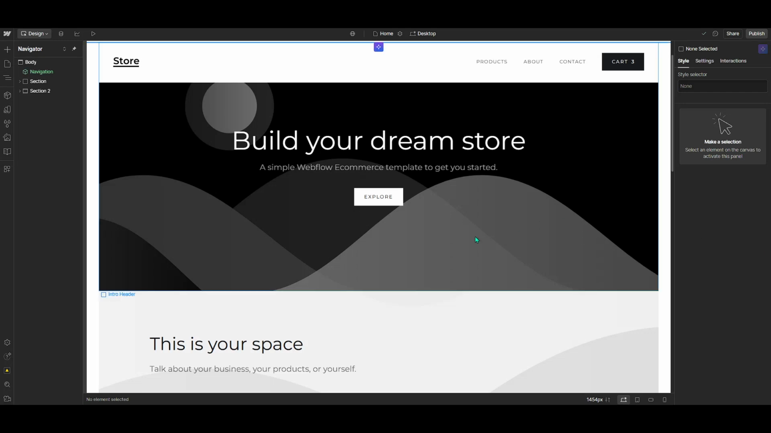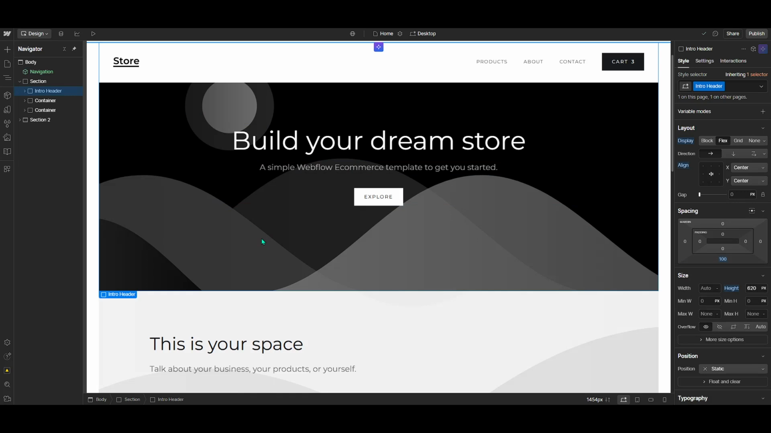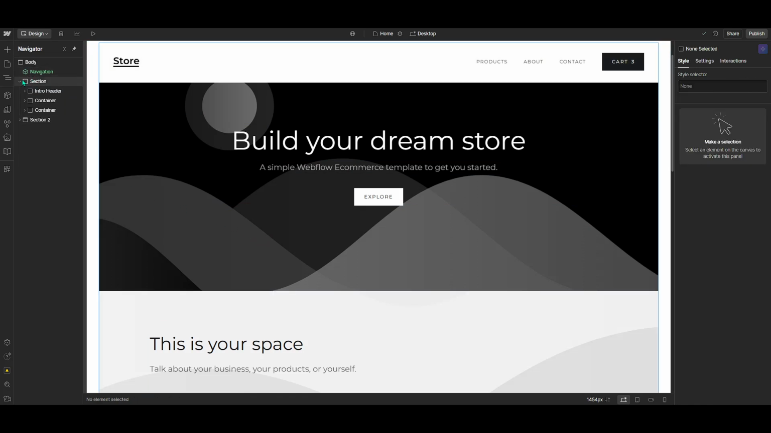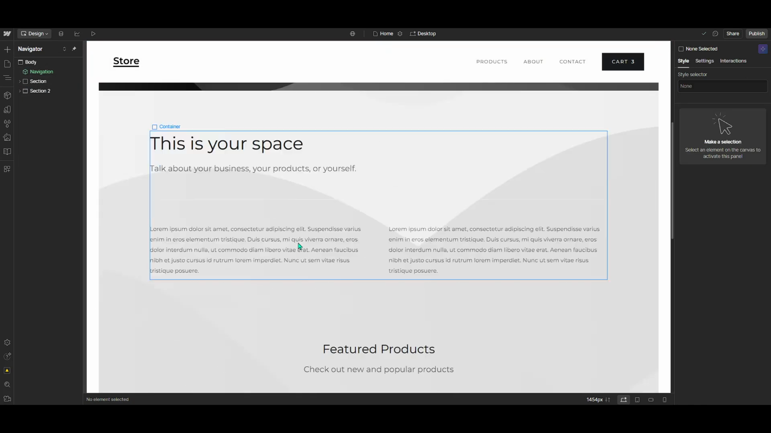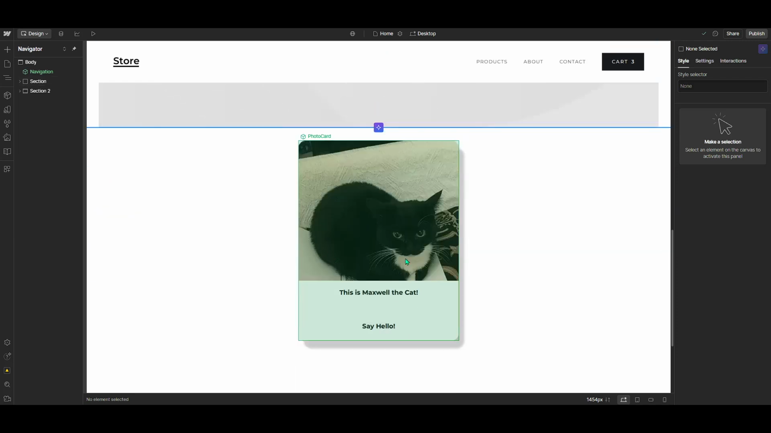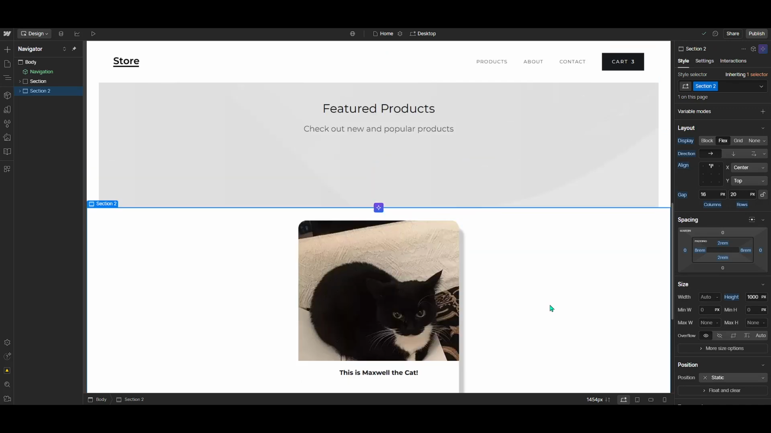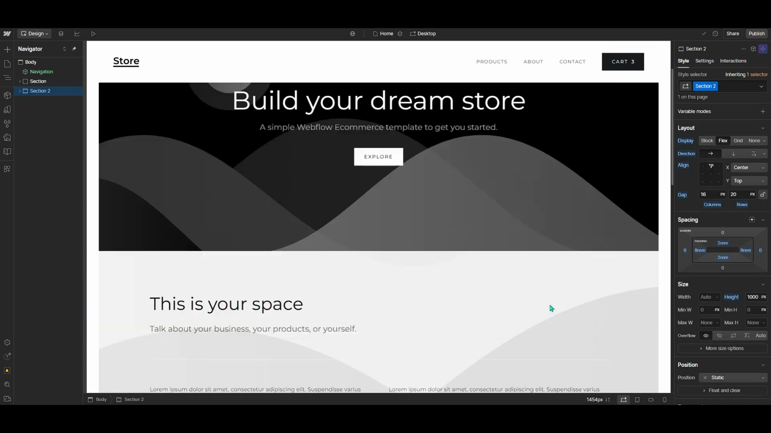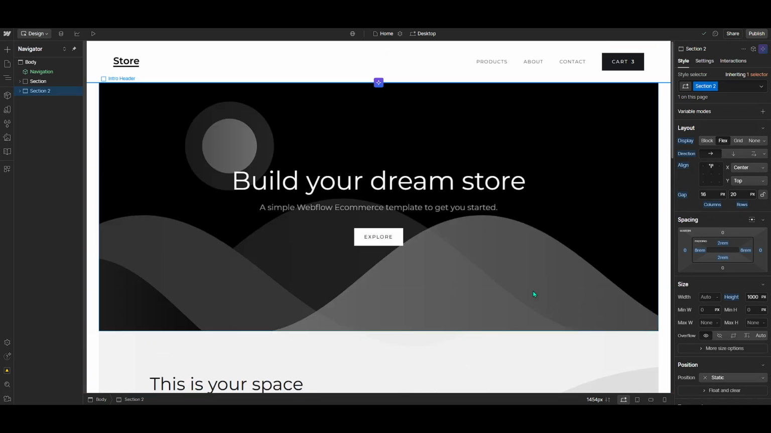In today's video, I'm going to teach you how to restore a previous version of your Webflow site. This process is incredibly useful if you ever need to revert back to an earlier version of your site, whether due to an accidental change or a design choice you want to undo. So let's dive in and walk through this step by step.